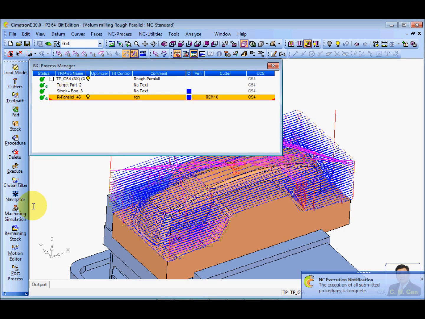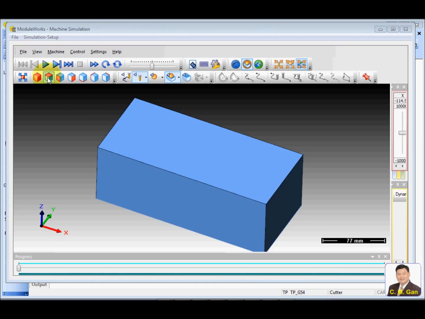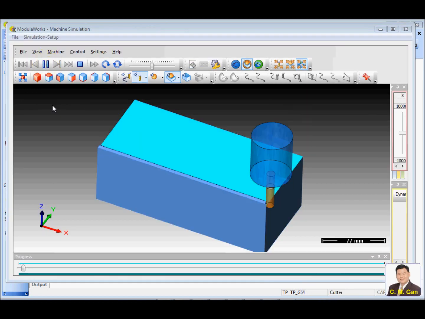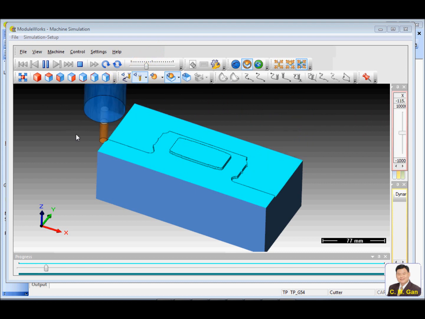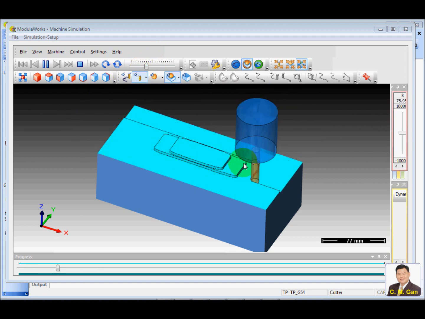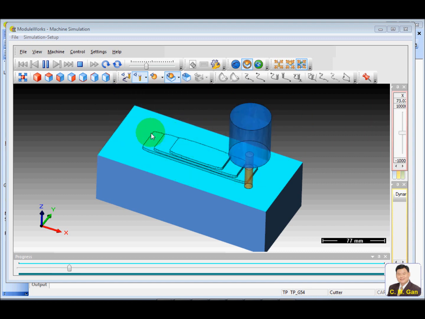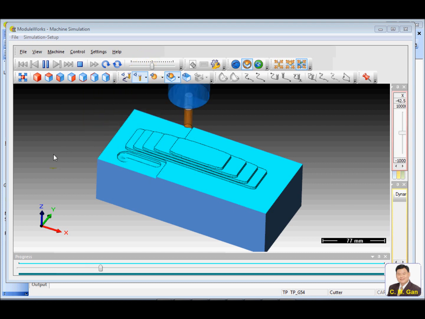Here's the result, let's simulate. Okay, you can see after a rough, it will cut the wall again to clean up all the scallop left behind. So this is parallel roughing.